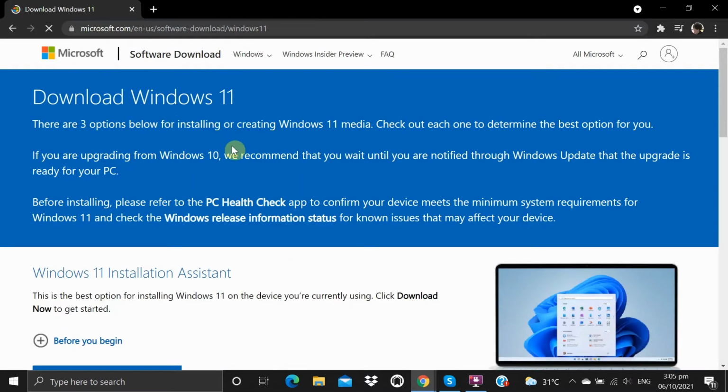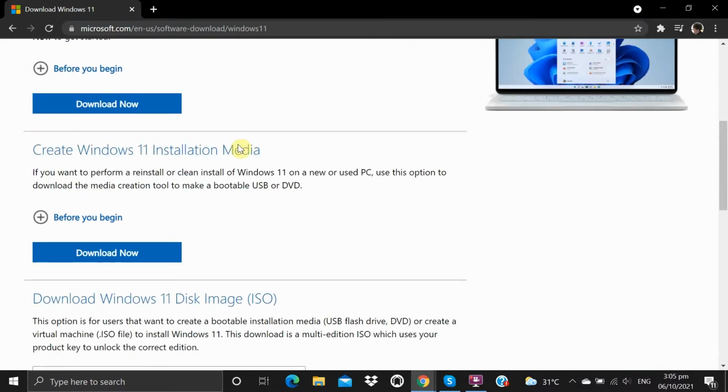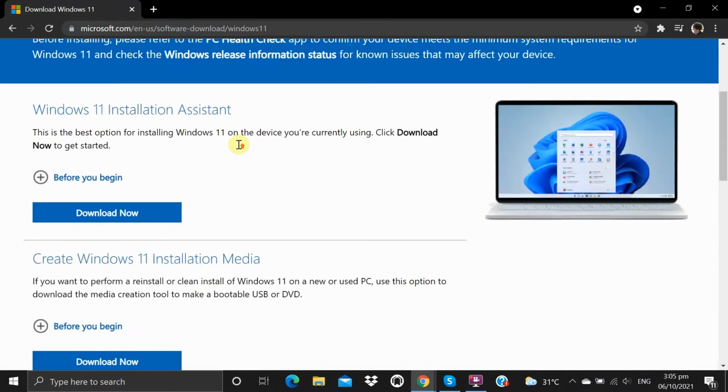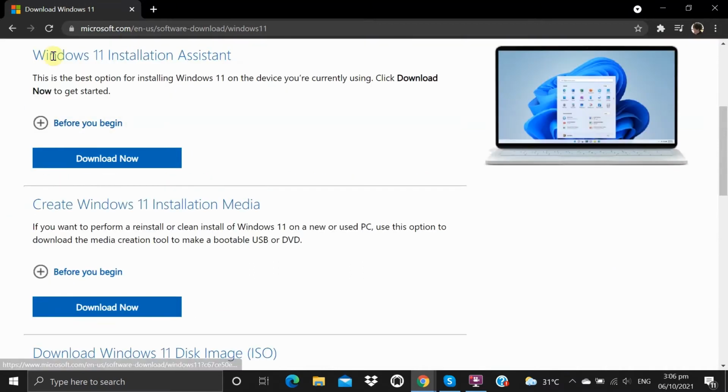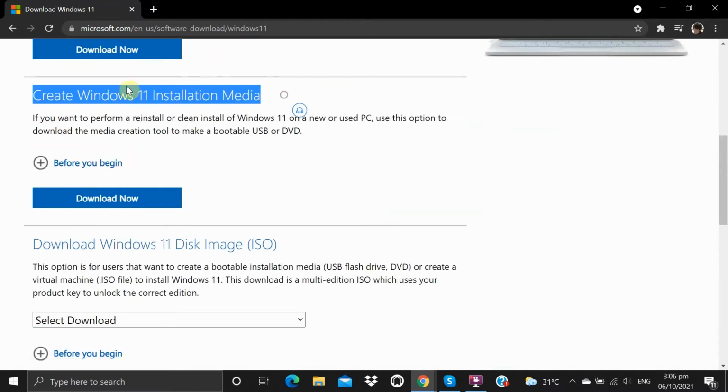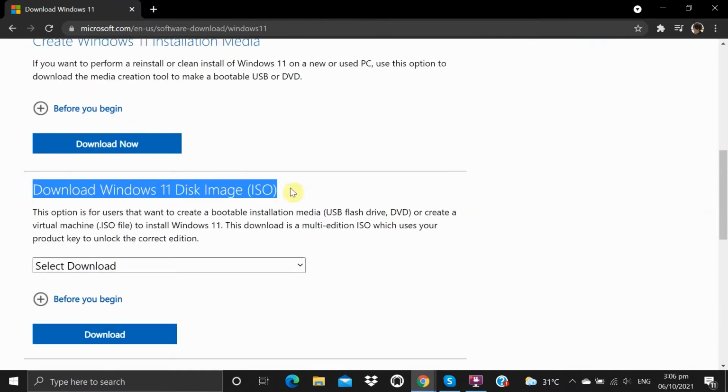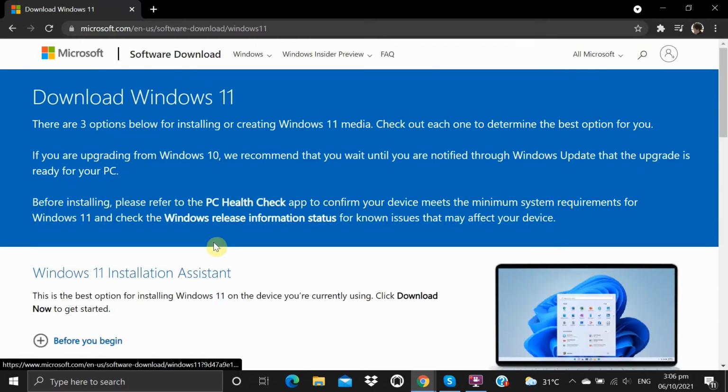This is the website page of Microsoft where we can see the step-by-step guide on how we can update our Windows OS to the latest version, which is Windows 11. There are 3 options that we can choose below. Either of these options will work.